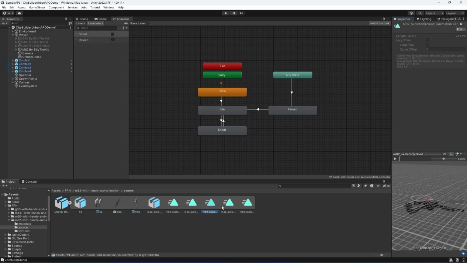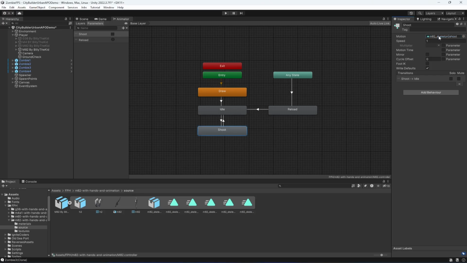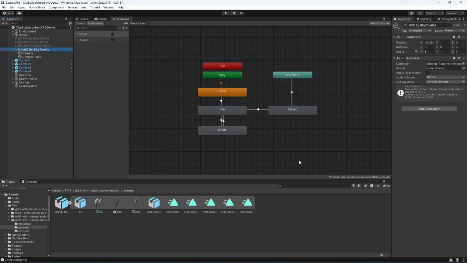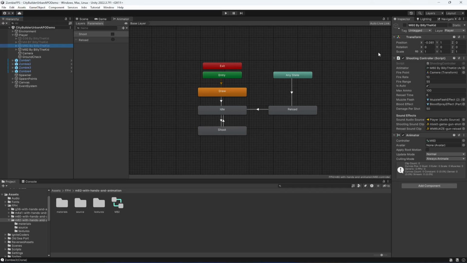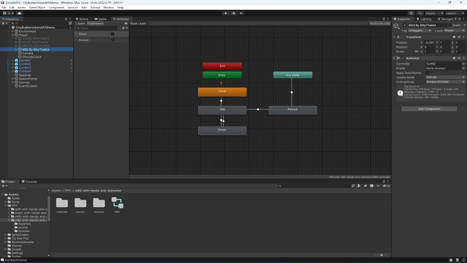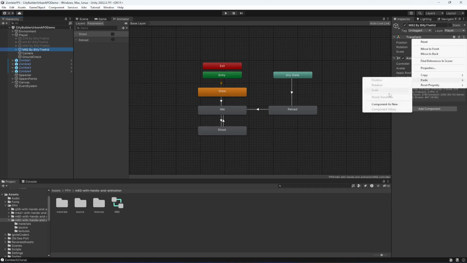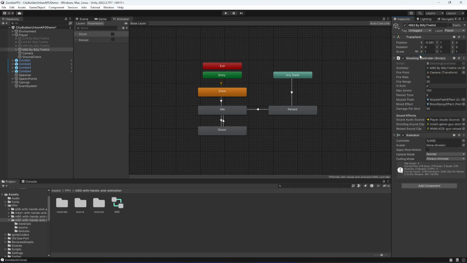Select the shoot animation. We have two shoots, so I will select the first one and drag and drop it in the shoot, then the reload. So this one is the reload. Okay. Now the animator is set up for this one. Now we need to click on it and go back, drag and drop this in there. Click on the previous weapon, copy the shooting controller, click on M82. Right here, click on paste component as new, move it up here.